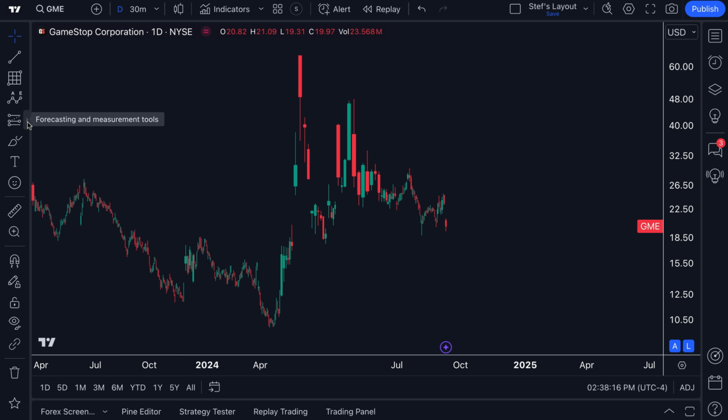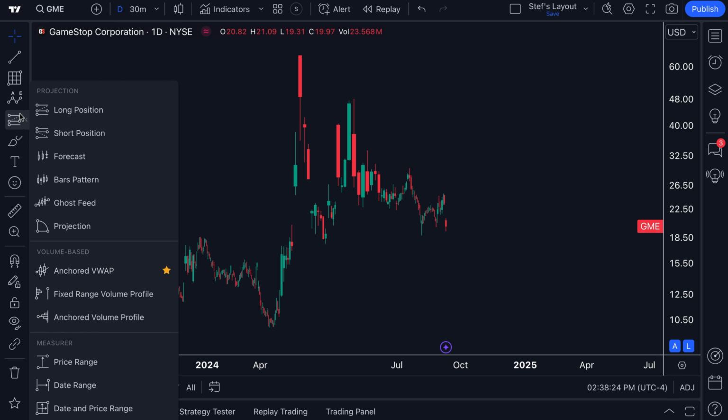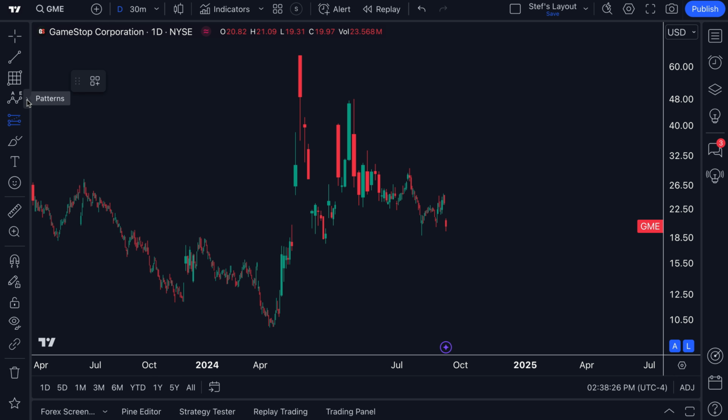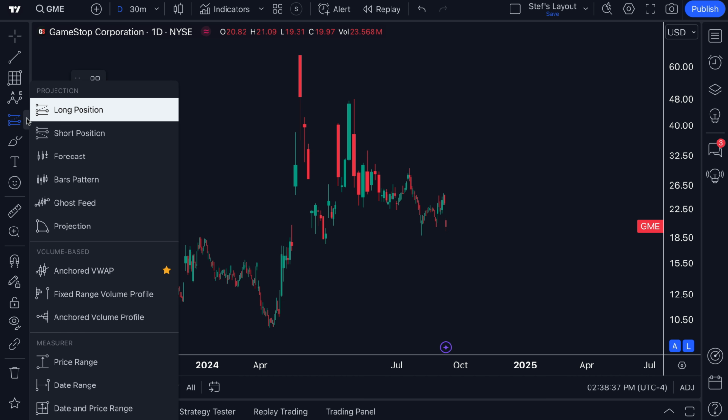Now, as we move down the list here, it's time to show you all the forecast and measurement tools. Once again, we can click the arrow here to expand the menu. Now, it's important to keep in mind that as you follow these tools and their names, you'll start to understand what they really do. Patterns is drawing patterns like head and shoulders. Forecasting and measurements is just what it sounds like. We now are looking at specific forecasting and measurement capabilities.